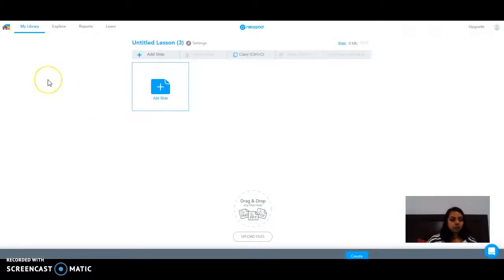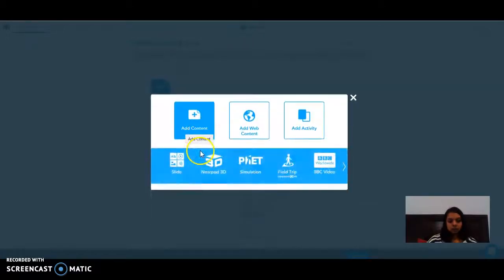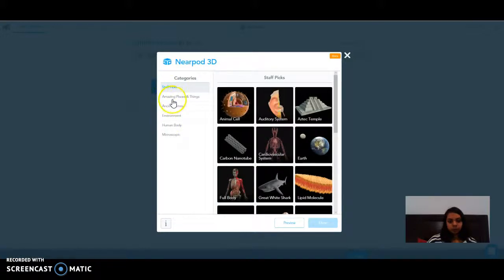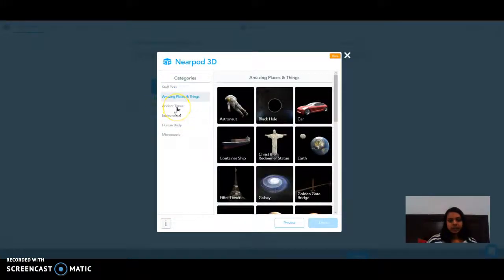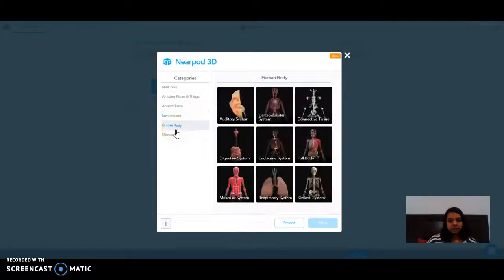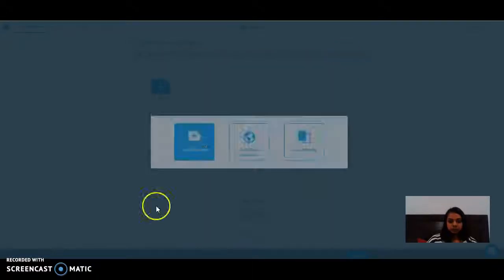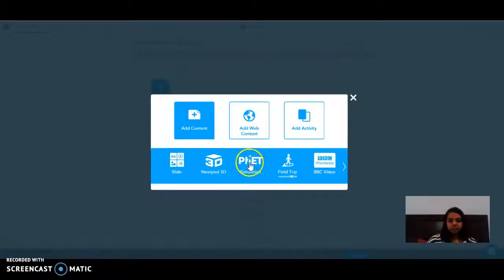When you click on Create Your Own Slides, and then click on Add Slide for example, and then click on Add Content, there's a variety of options such as the opportunity to incorporate 3D visuals organized by categories such as amazing places and things, ancient times, environment, human body, and microscopic in order to make your presentation more engaging.